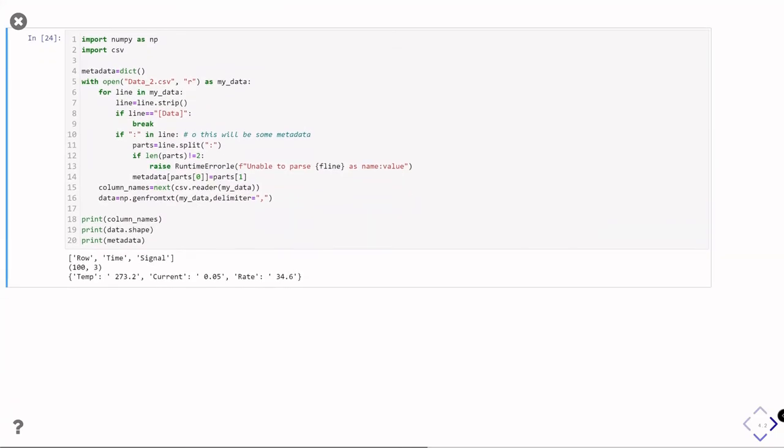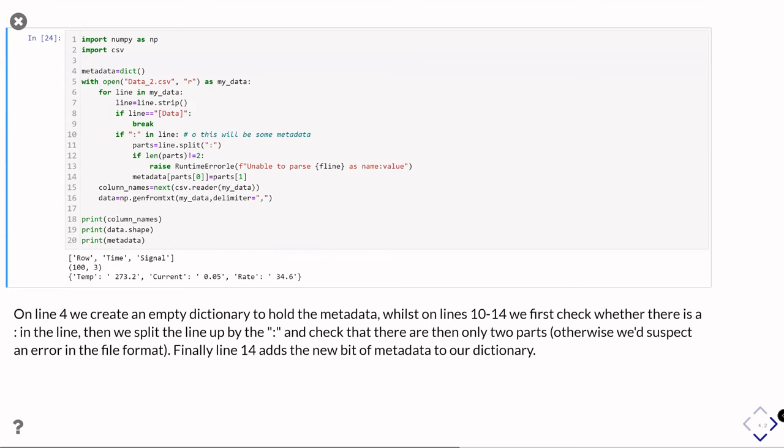What's changed here is we've added a line 4 where we've created a metadata dictionary. We've just created a new dictionary and I've called it metadata. The other new bit is in lines 10 to 14. The first thing we're doing in line 10 is saying, does this line have a colon in it? The other thing we should notice is that only lines with colons have metadata, and no other lines have colons in them at all. So if we see a colon in the line, it's going to have a bit of metadata for us to work with.